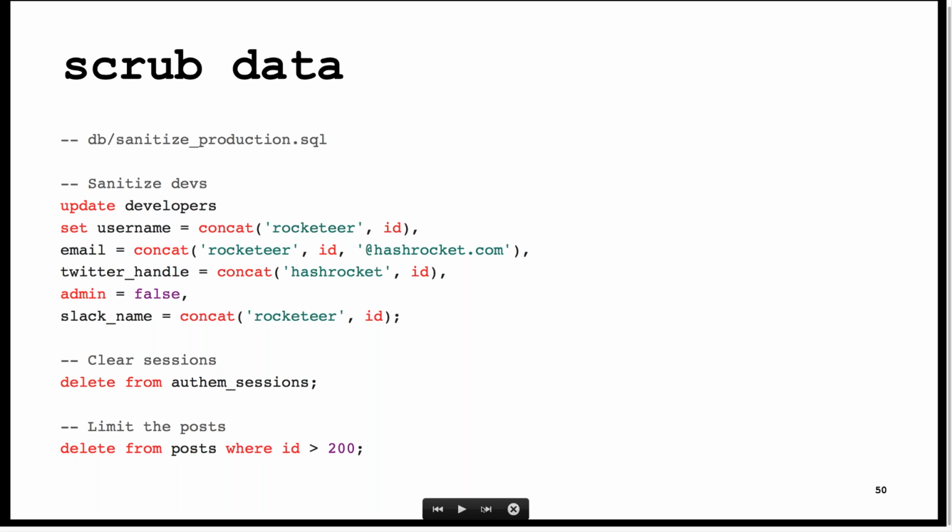sanitize_production.sql. I touched 3 tables in the database: developers, autumn sessions, and posts. Developers doesn't have a lot of sensitive information, but as an exercise, I decided to sanitize it anyway. So I changed username, email, Twitter handle, admin, and Slack name to unique but innocuous pieces of data. We use a library called Autumn for our session management. That information is both irrelevant and I probably shouldn't check it into an open source project, so I delete that entire table. And then we limit the posts.